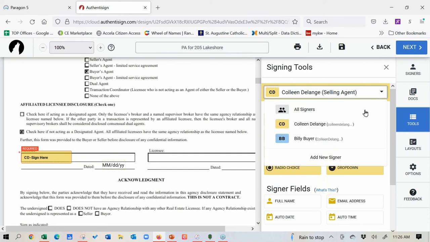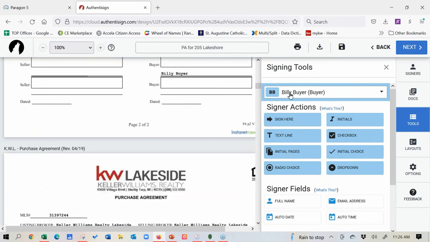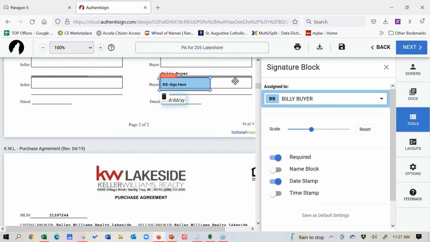Now all I'm doing is saying, okay, Billy is going to be signing here. And I'm, of course, dragging the date onto the line for him as well. You can customize if you don't want the date to be added with the signature. You can double click on it and you can even choose what you want to be added there.